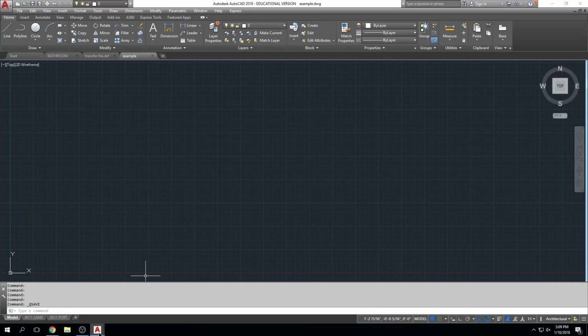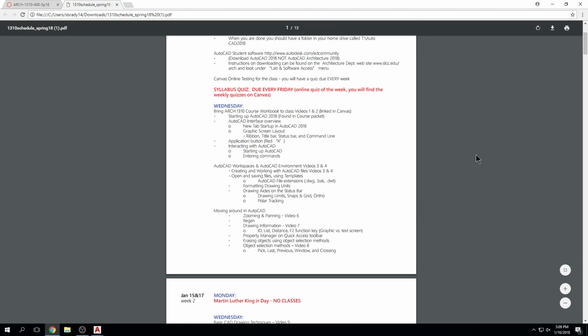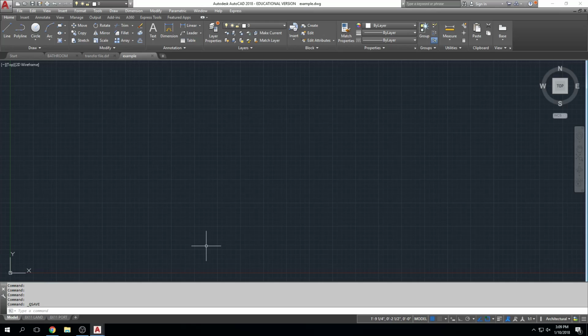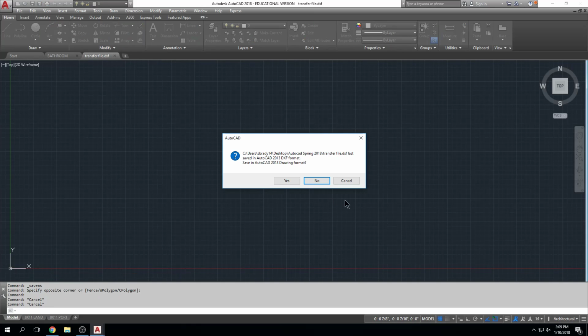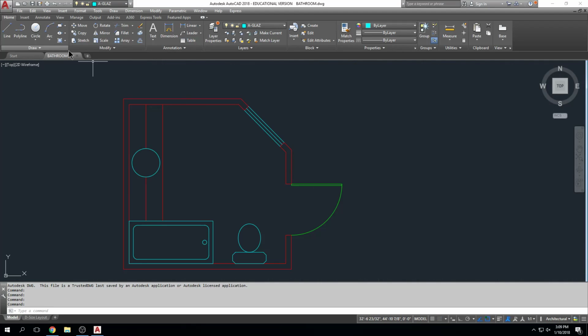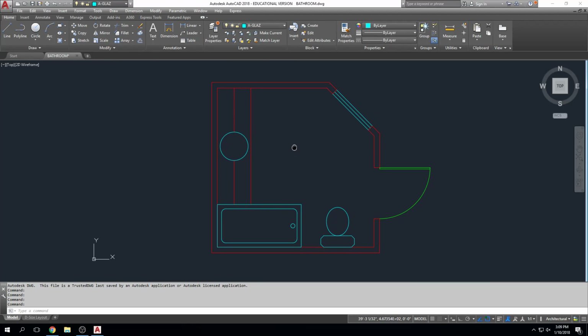All right, so this is our AutoCAD software. I'm going to close out a couple of these drawings by clicking on that little X on the tab. Click, click. Want to save it? No. We'll leave the bathroom open for now. We'll just use the bathroom today.